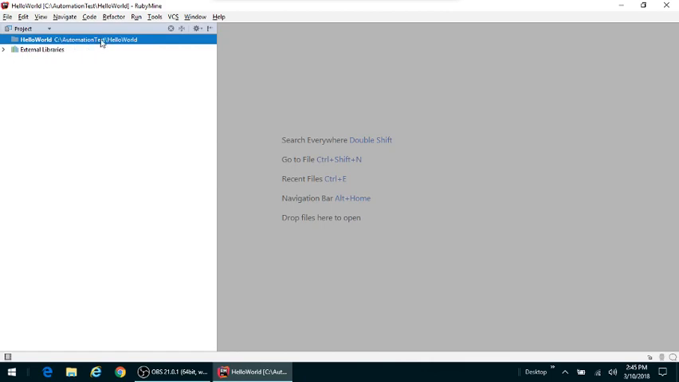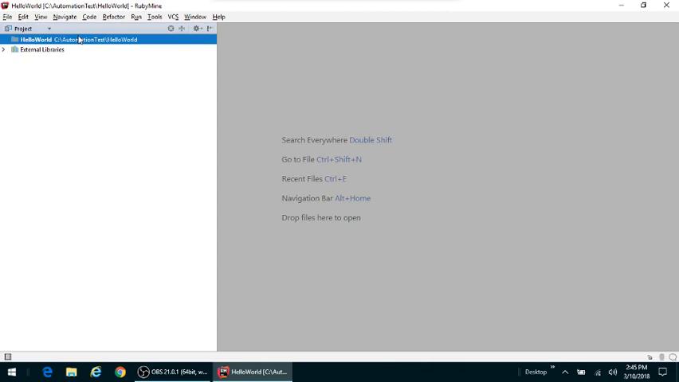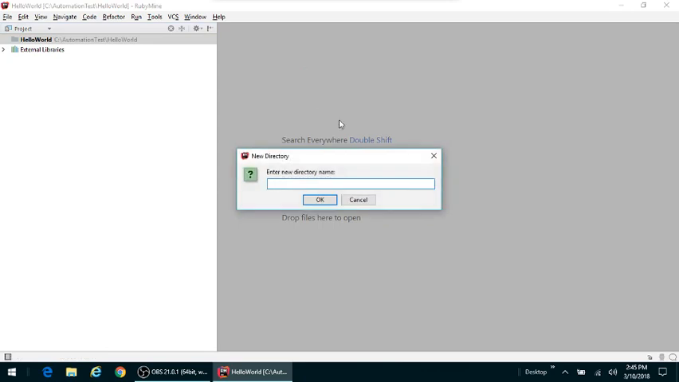In order to do the Cucumber test, as we discussed in the first session, we will need a features folder, and then we'll be creating our feature file in the features folder. By default, the features folder is not created, so you need to go and create it. To do that, you right click on the Hello World folder, then New, and you create a new directory called features, and it will pop up this dialog box, and you type in features.